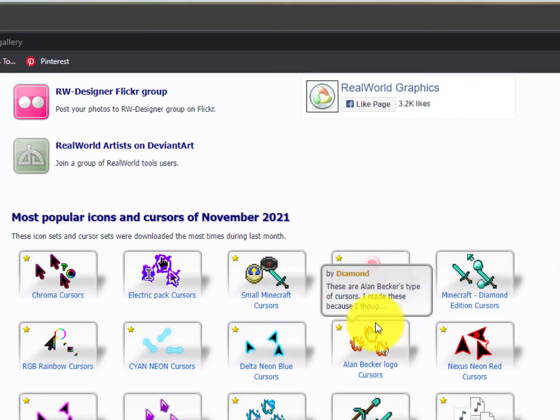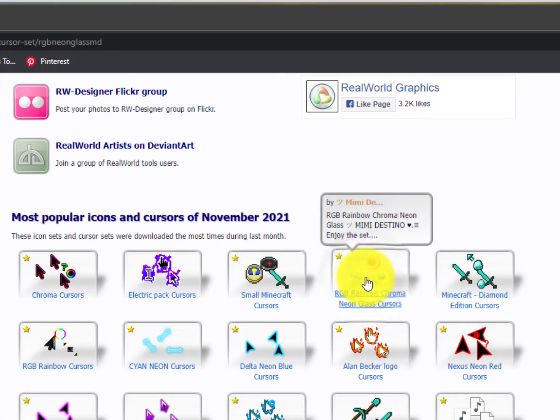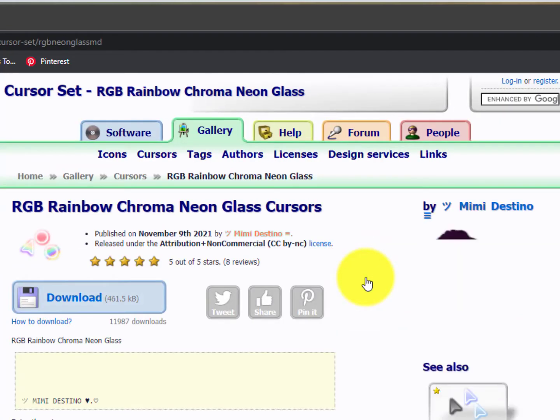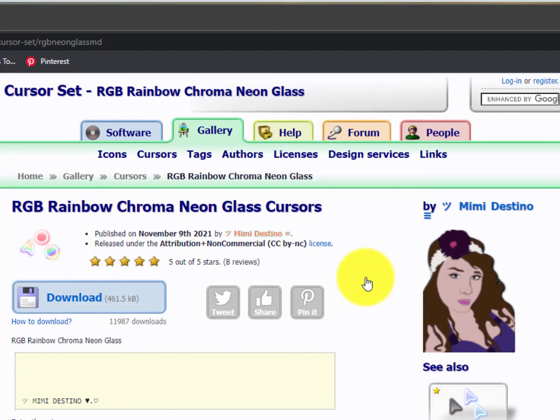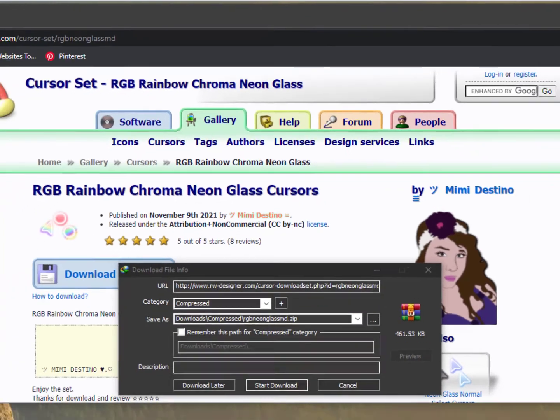So just choose any cursor, click on the cursor, and here you can see the download button for 1.5 KB files, a small file. Just click on it and you can just download this cursor.